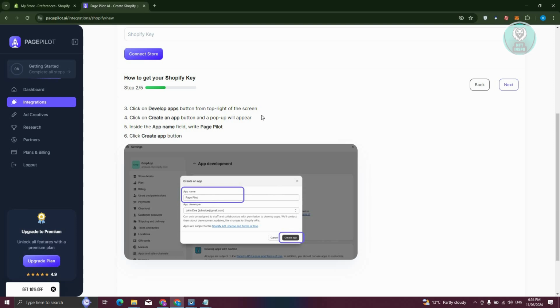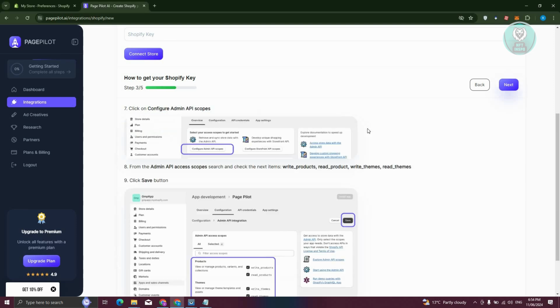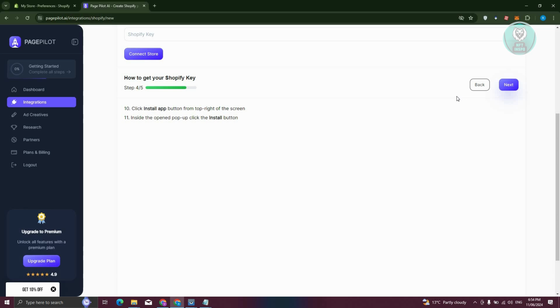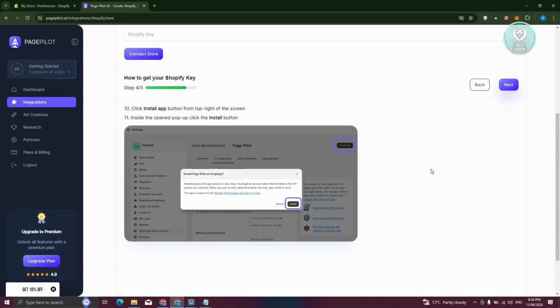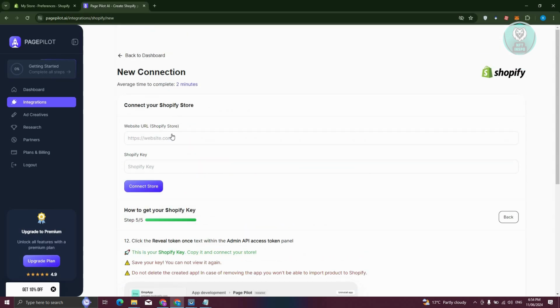Now from here, you should be able to see develop apps, create an app, app name, and Pagepilot, create an app. So you need to create an app of yours to actually do this. In this case, just follow the on-screen steps that you see here. And once you follow that, you should be able to connect your store here. In this case, that's about it.